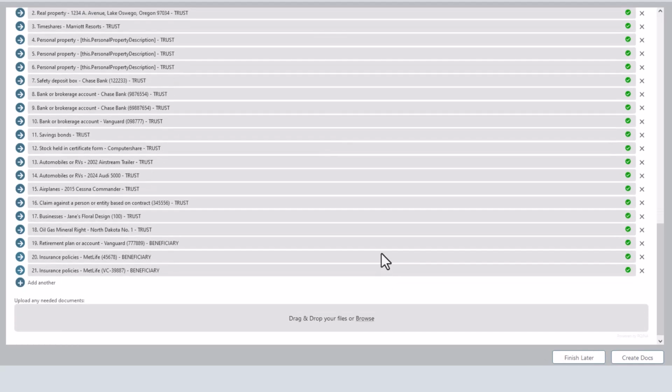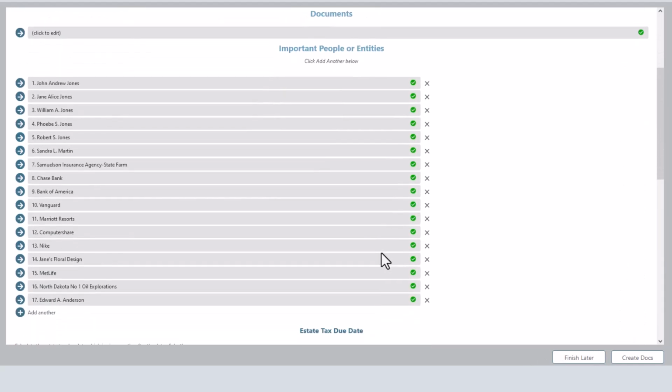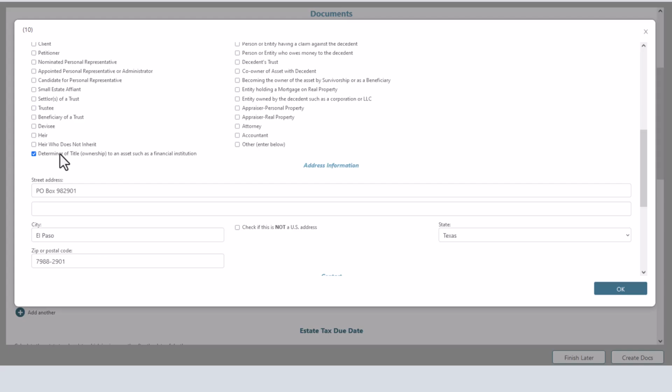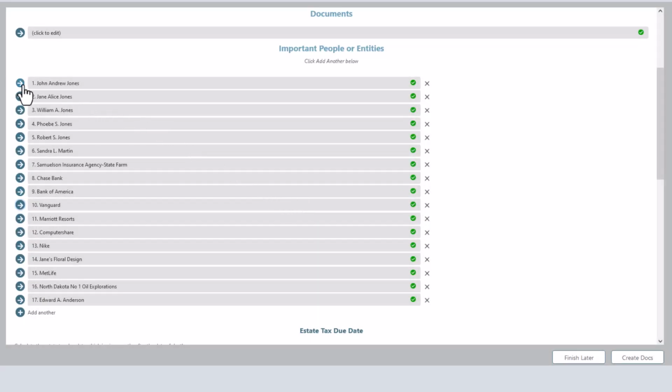Now, the people up here, I went back and also there were some warnings on that because it didn't bring in the role. These people all had a role in the estate planning, but in the trust administration and probate, the roles are different. So just for example, for most of the entities like Vanguard, the role is probably going to be determiner of title, ownership to an asset, such as a financial institution. For people, it just would depend.